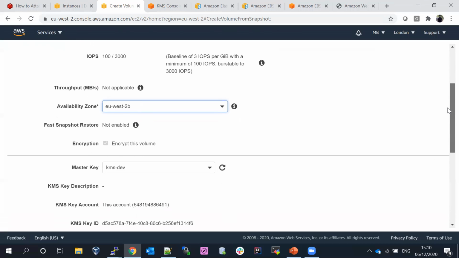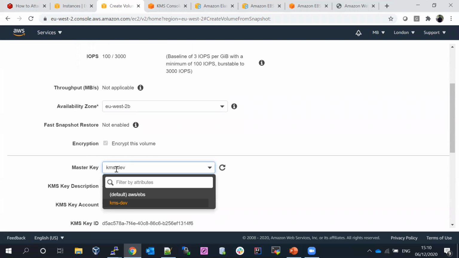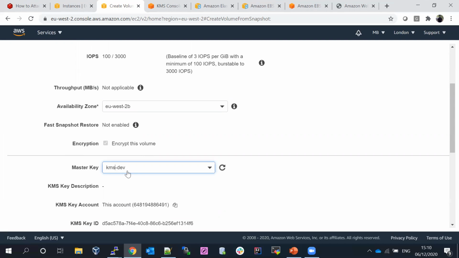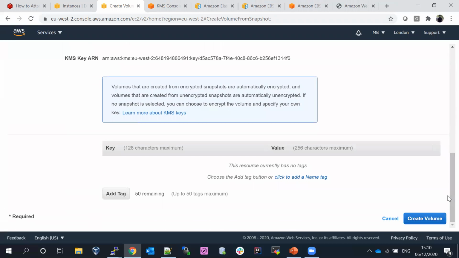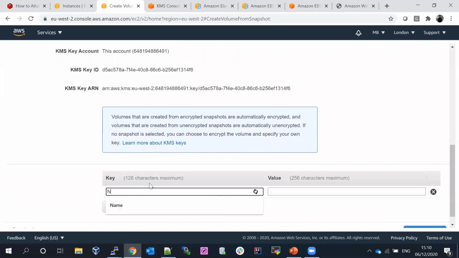If I come down, you can see it automatically selects the KMS keys. If you select another one, it's not possible. Better to go with the KMS key dev only. Why? Because when we create the snapshot, the snapshot has the KMS key, and we can't change the KMS keys. If you want to go with different KMS keys, it's not possible. Whatever KMS keys are available to the specific device, we have to use the same one only. If I come down below, I'm going to keep the name here.